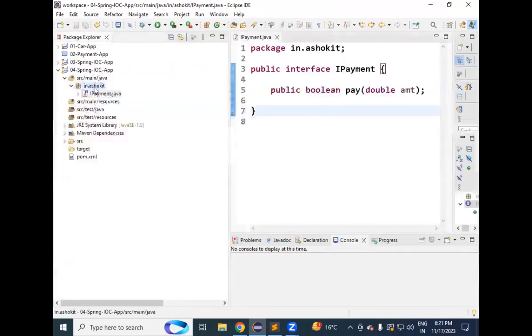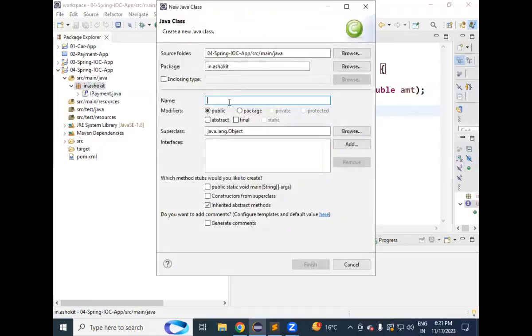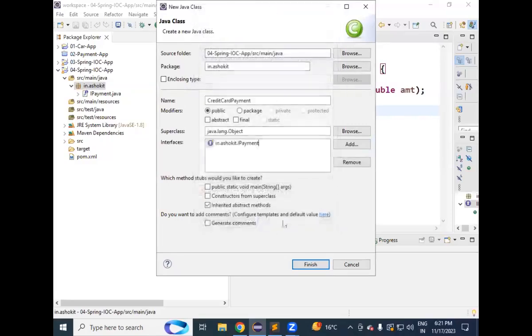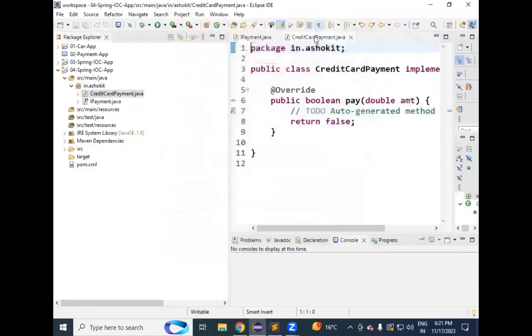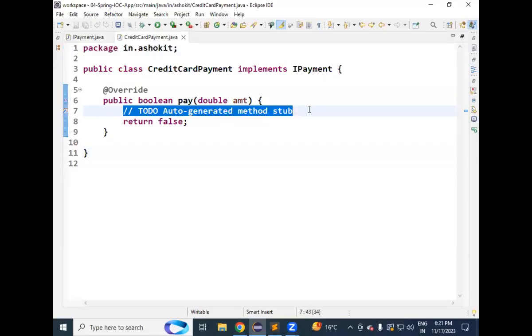Then next one, create implementation classes, new class. So here I'm creating a class with the name credit payment. That means credit card payment. Okay, so it is going to implement that interface, add that interface. iPayment is our interface. Click on OK. Fine, finish. So here we have the pay method. So let us write some body for that.